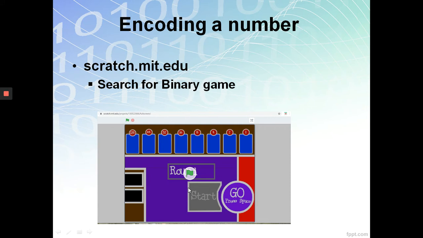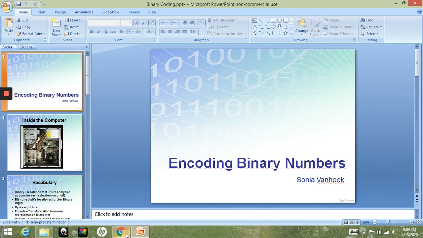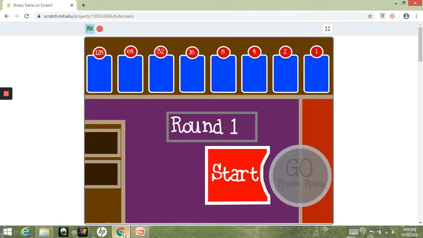Let's get some practice encoding some numbers. We'll go to scratch.mit.edu and we're going to play the binary game. This is what the game looks like, and across the top you'll see the same numbers that we saw before in our grid. The number that we're going to encode in binary will be in this brown box right here, and the number that we have will be right here in purple.